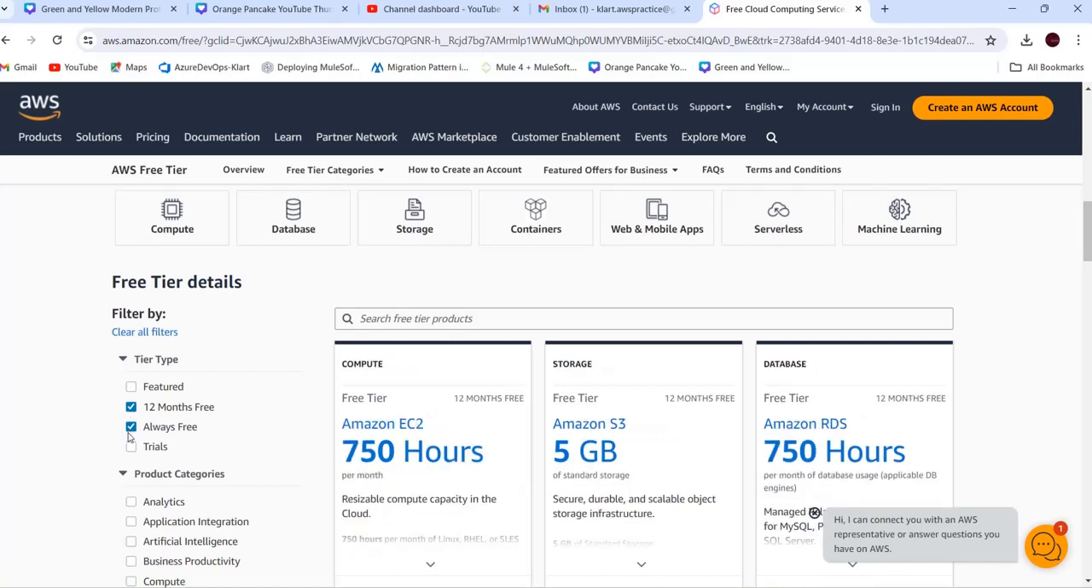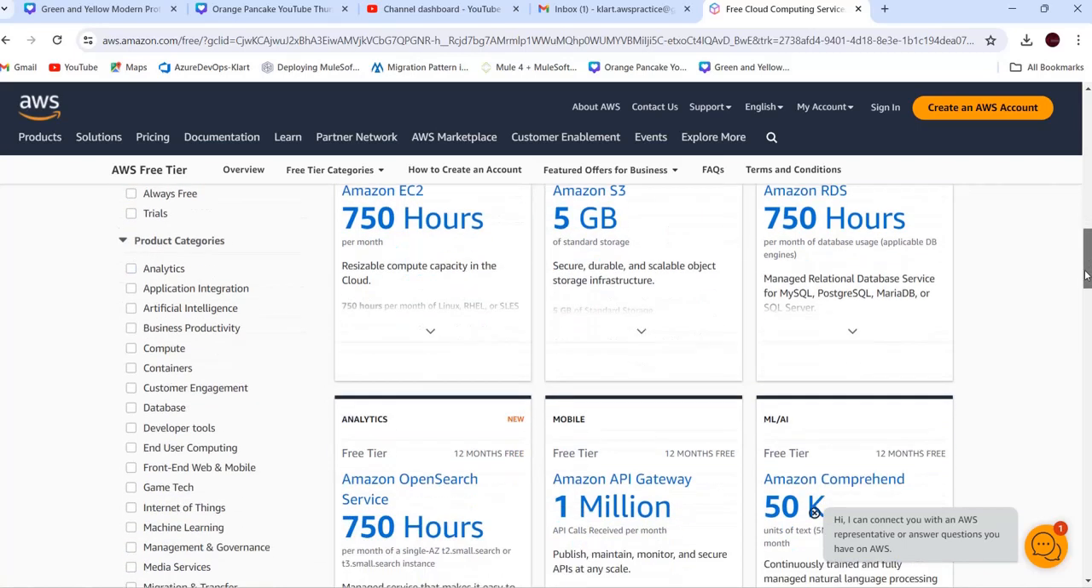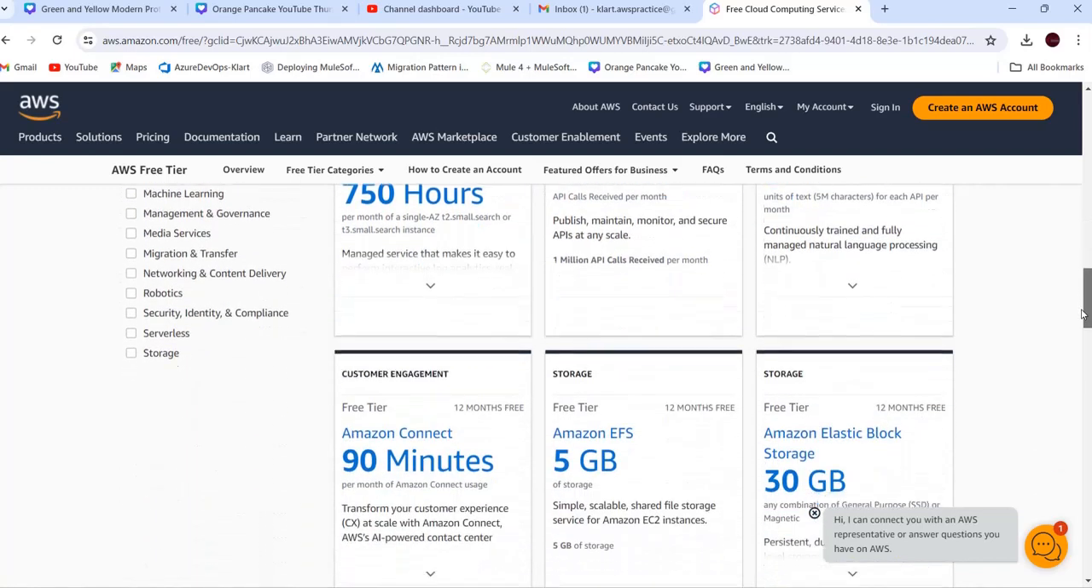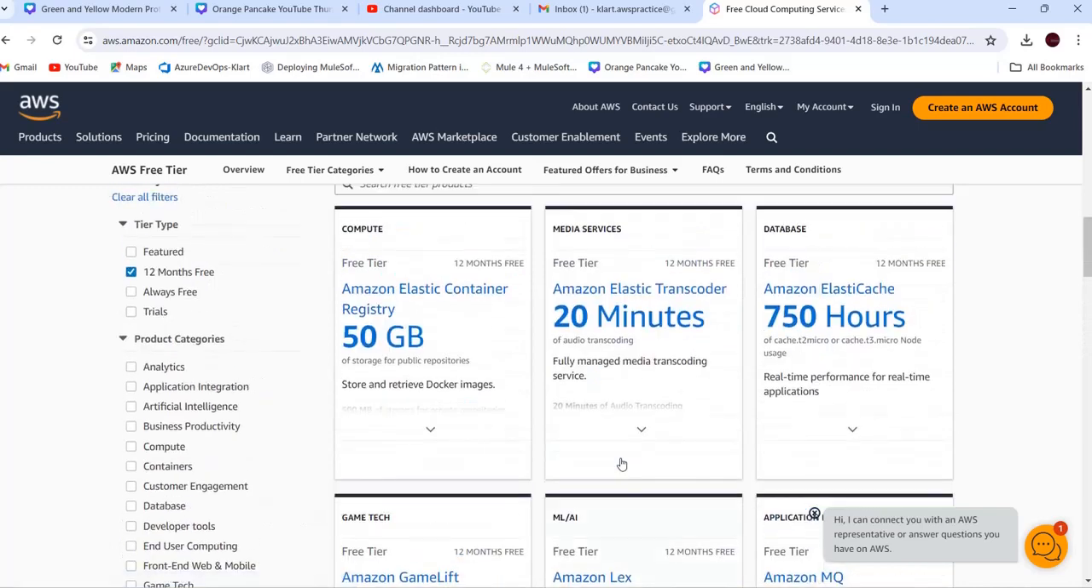If we select the 12 months free type, okay, so see here, EC2 is there, S3 is there, RDS. These are all the major services which we are going to discuss in our course, and even in your real-time projects also, you are going to use EC2, S3, RDS. These are all the main services you need to learn. Okay, so Elastic Block Storage. These are all the major services. So all the major services, it is providing 12 months free.